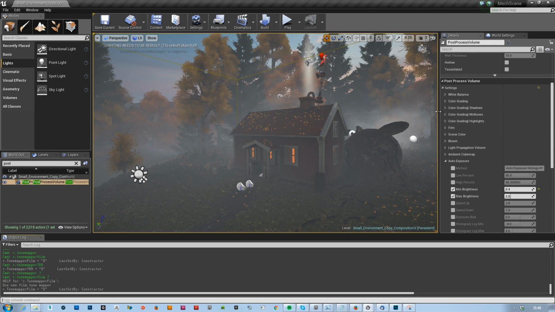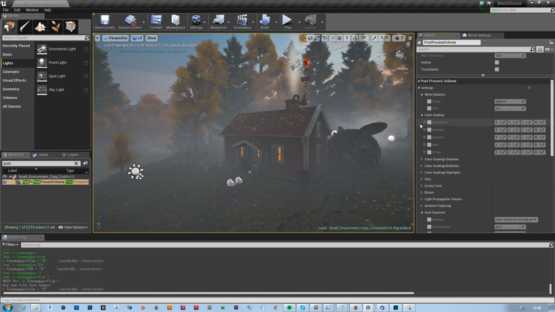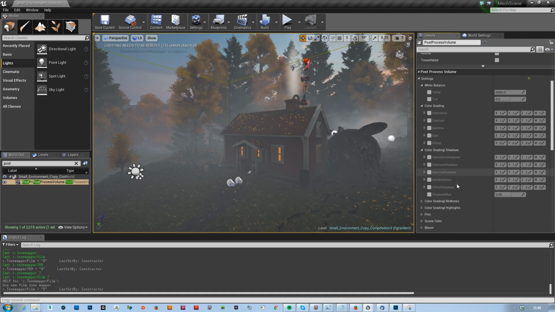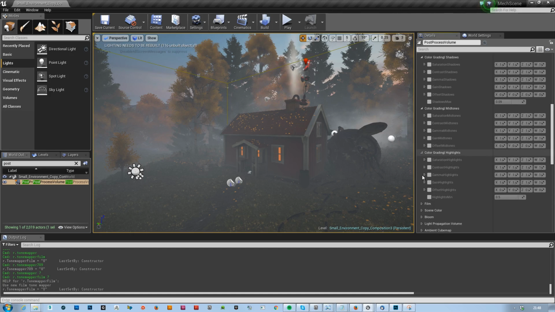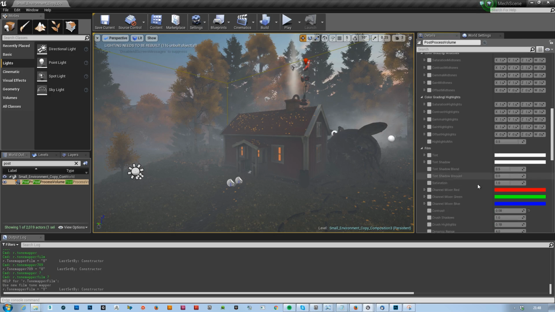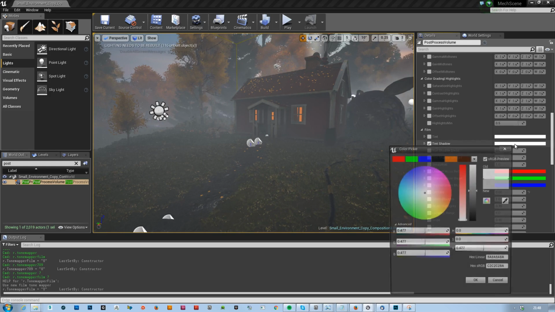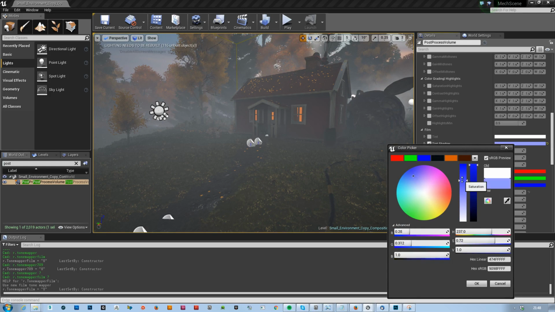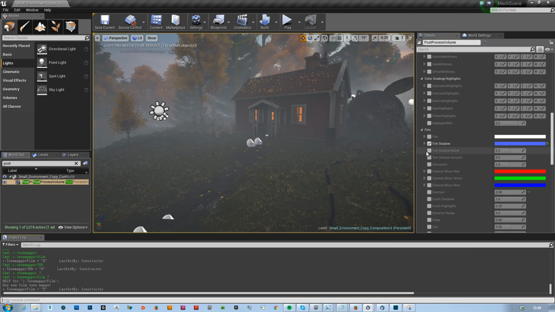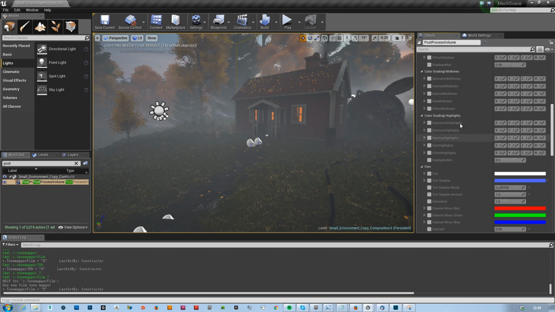If we go into our post-process volume here on the right, these grading tools change depending on what type of tone mapper you use. So for example, if I want to tint the shadows, make them super blue, we need to adjust the amount, and here you can see how I tint my shadows blue. If I switch to the filmic tone mapper, these settings don't even work anymore, because the filmic tone mapper has its own kind of settings.